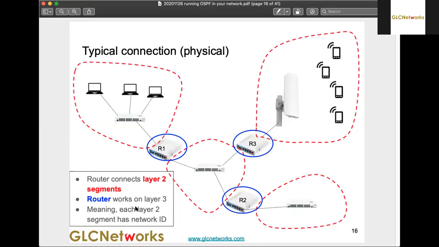So this is a typical connection. You have routers, and then each router connects to layer 2 segments. Blue here means the router, while the red here is the layer 2 segment. So we have a router.